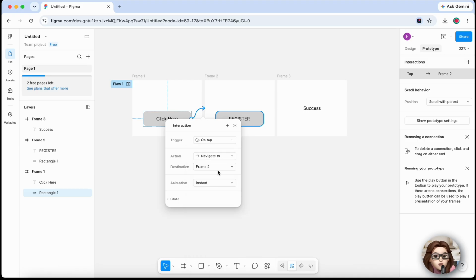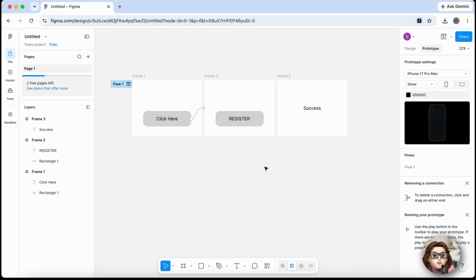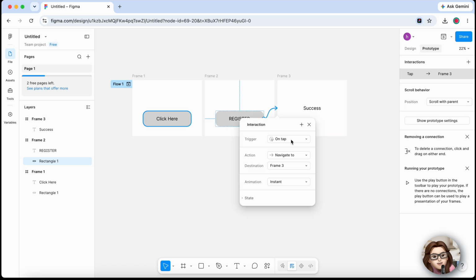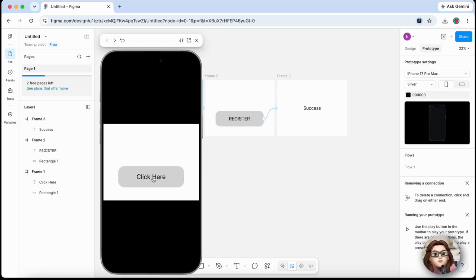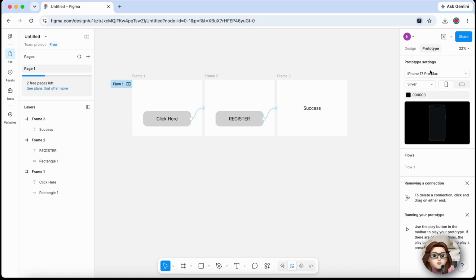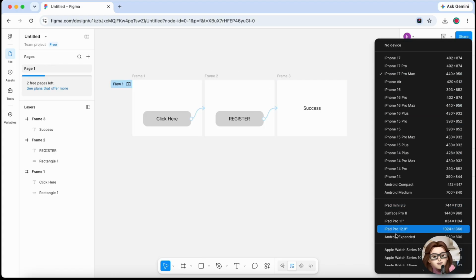Once your connections are complete, click the present button in the top right corner. In presentation mode, you'll see a flow selector that allows you to choose between your different prototype flows. Select any flow to start testing that specific user journey without affecting the others.